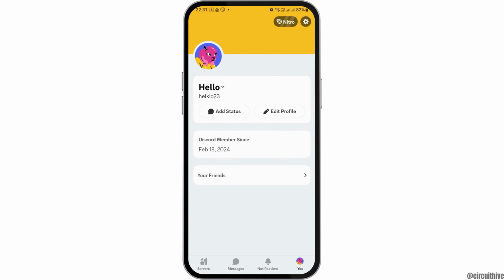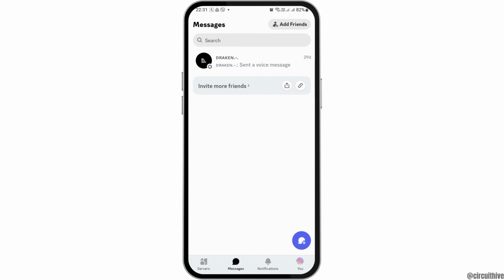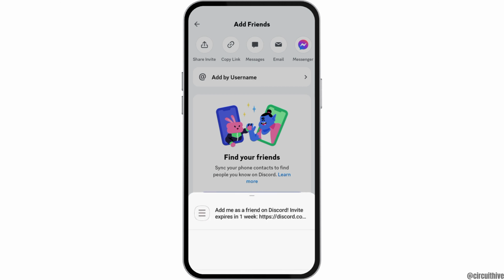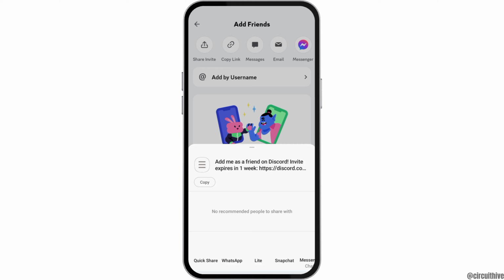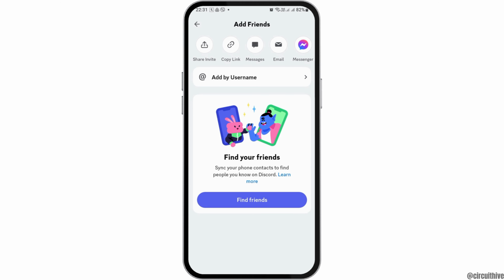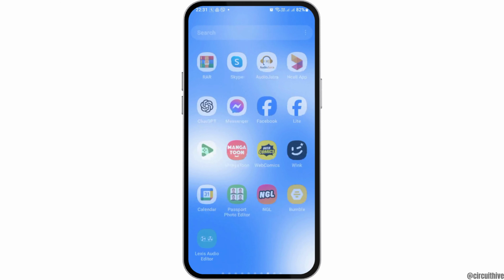If you do not find it directly, you can go to the option of the message there and then go to the option of add friends, and then you can go to the option of copy link, or you can also go to the option of share invite. If you go to the option of share invite, you can see the various kinds of applications which you would like to share to. But more than that, you can just copy the link there, and after you copy the link, now you can close the Discord application.